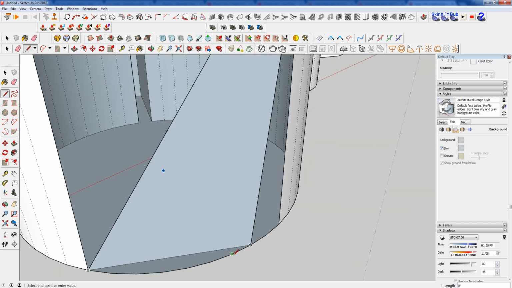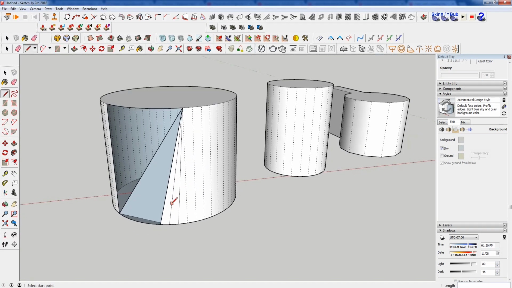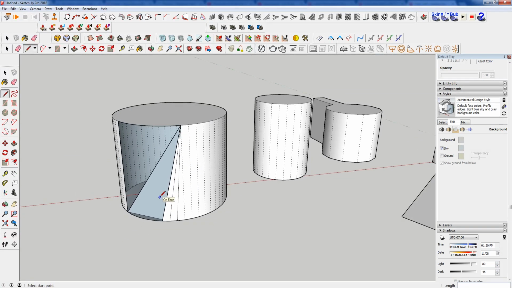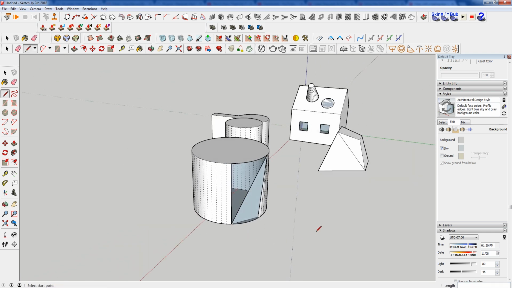Now I have a point here, I have a point here, and if I select up there, you can see I get a new face here. So it's important to just realize that SketchUp works in this way. That it's face-based, and if for whatever reason you can't get the face you're looking for with 4 or more points, you can always make a triangle and it'll make a shape.